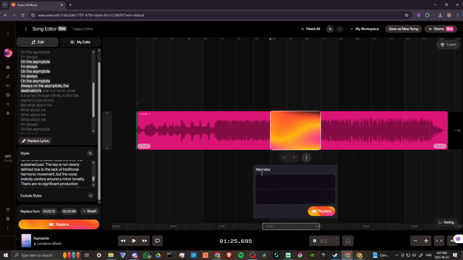And here we already are going to get these alternate versions. Then we can click where it says replace. This is going to take credits every time we do something like this, but this is another way that you can make it sound better. So using the replace function, the remaster function, and the extend function, those are all things that are going to allow you to improve the output of your song.